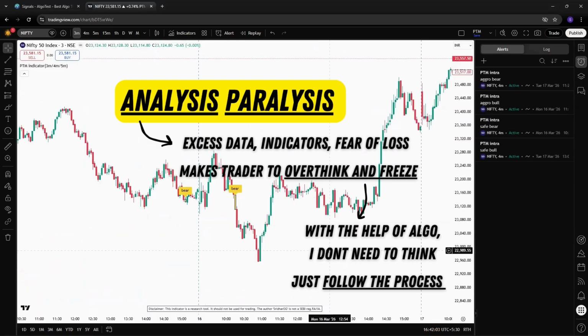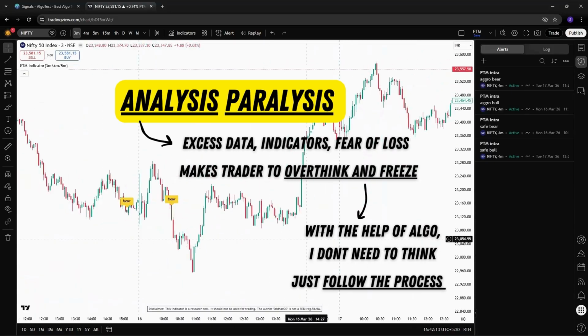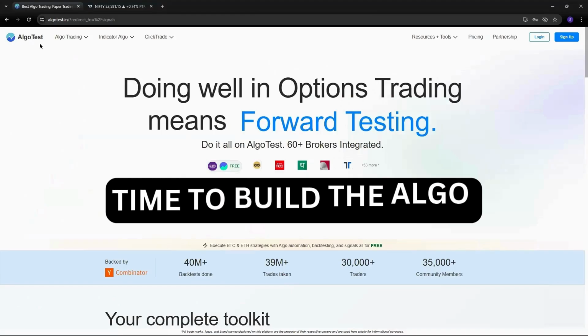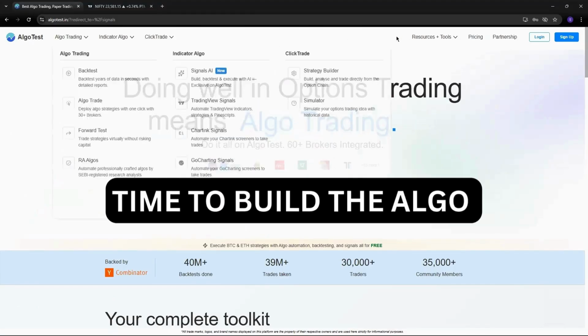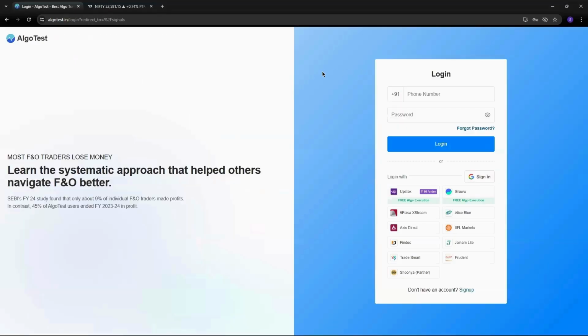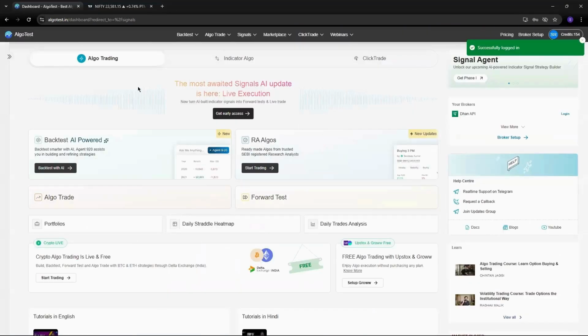Just execute it. Your main point again is to analyze the process and the profit at the end of the month, not between the day, not later, at the end of the month. Okay. What you must do, go to Algo test. This is my process. I'm teaching you everything. Go to Algo test, go to login, do your login, create your account. Let me do the login here. Now, this is the homepage.